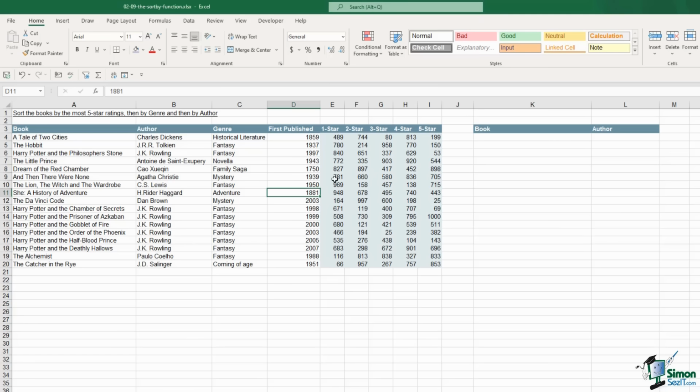Now, the dataset I'm using in this example is basically some very well-known books. We have the book title in column A, we have the author of the book in column B, we have the genre that the book falls into in column C, we have when it was first published in column D, and then in columns E to I, we have the number of 1 to 5-star ratings that the book has received. So we're going to use the SORTBY function to sort this data.